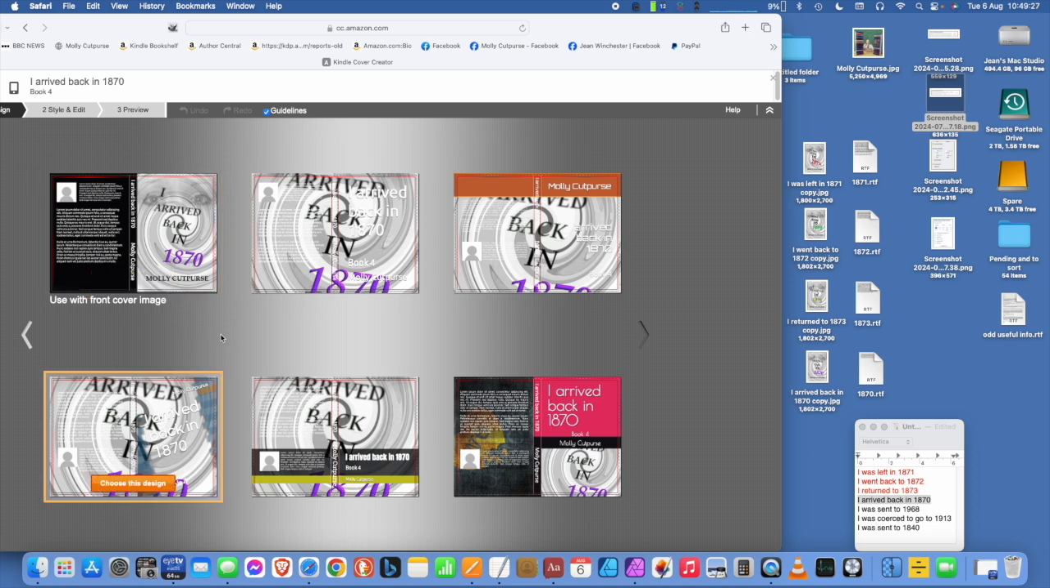If I'd have chosen that other one, it would have just stretched it all the way across here, like this. It would have just looked awful. That's not what I want. This is what I want. So I choose this design.